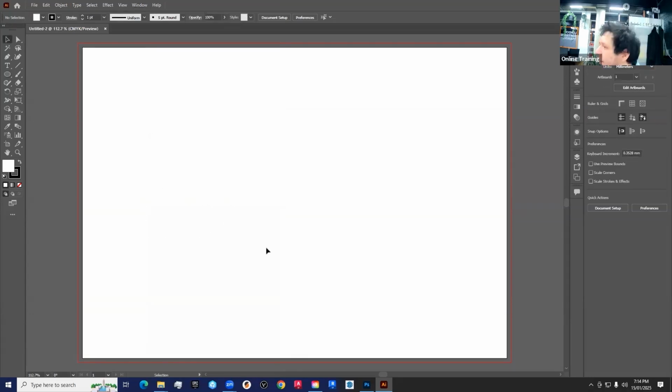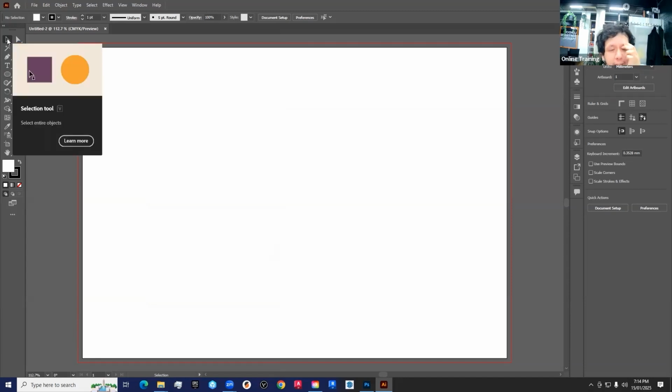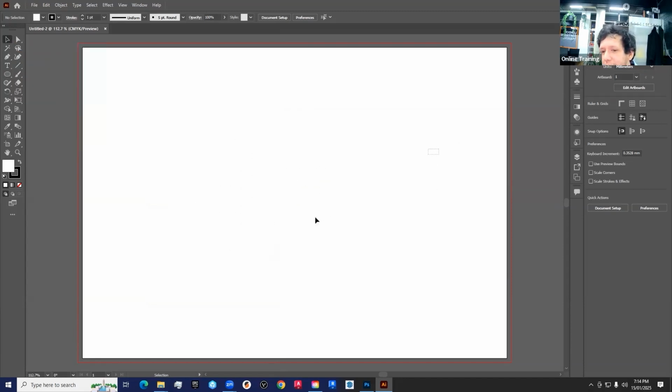So let's just go through some tools really quickly so we can start drawing. The first tool on the toolbar is the selection tool. It allows you to select things. As I click and drag on my document, you'll see that I make a selection window because I have nothing on the document. There's nothing to select. So we're going to draw some stuff and then we'll come back to this.